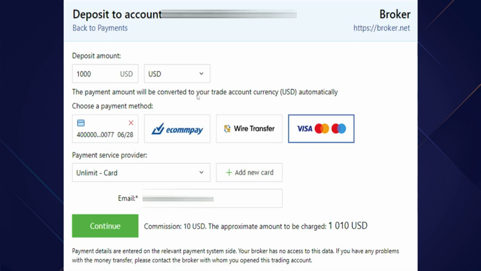It is going to ask for the deposit amount and the currency. So you will type the amount here as well as choose the currency. And then the payment amount will be converted to your trade account automatically. But we have to choose a payment method.